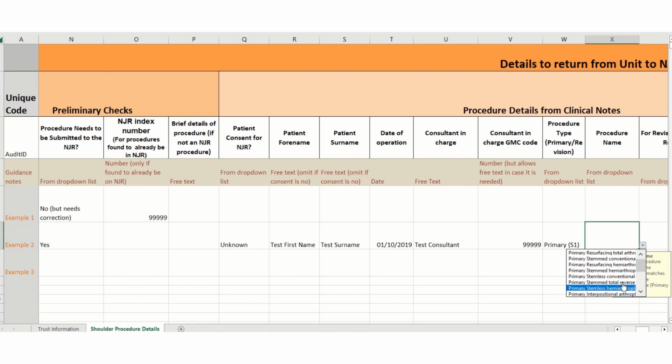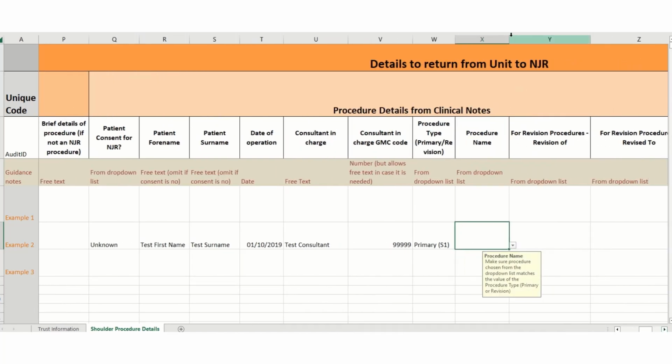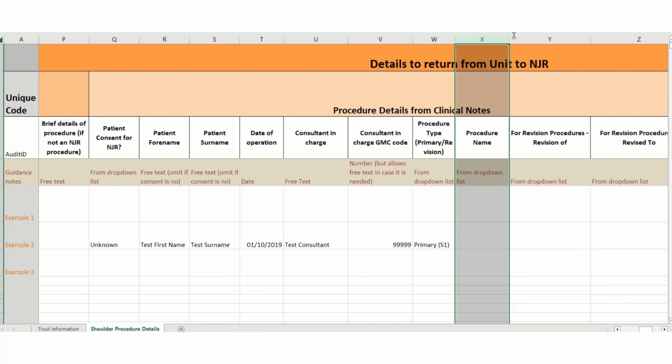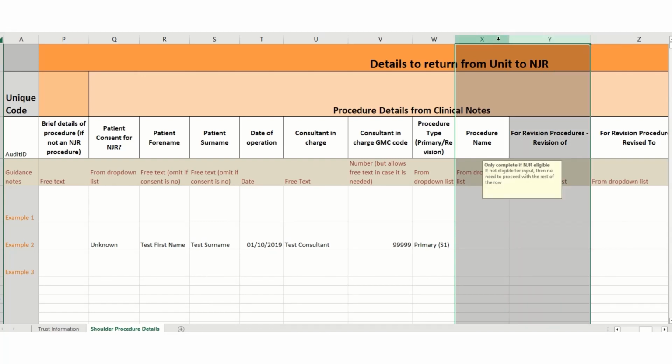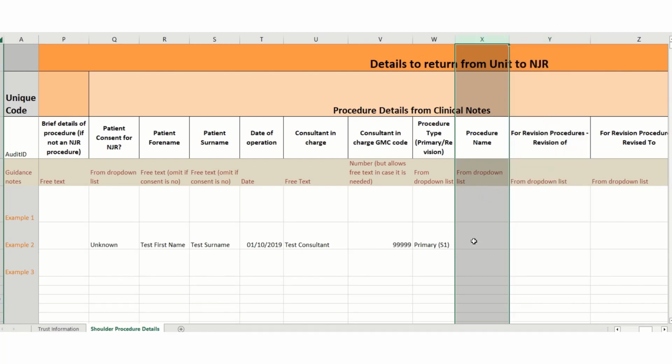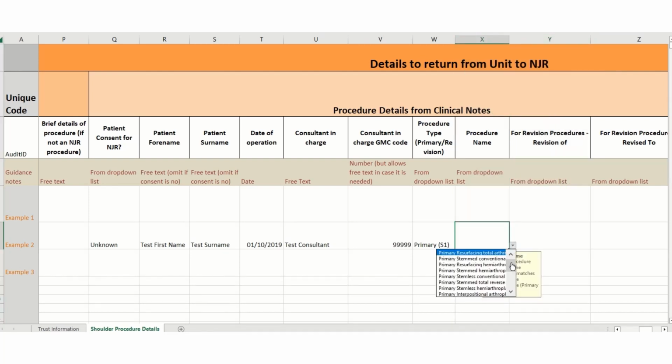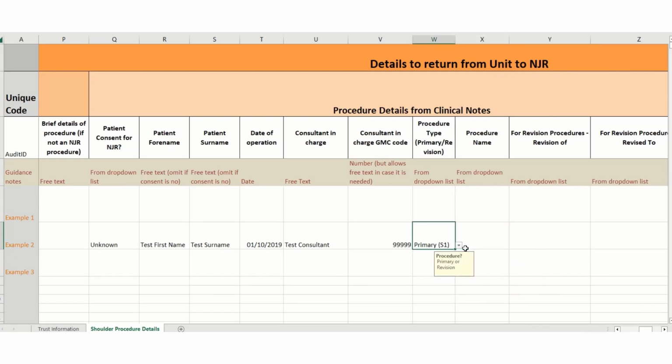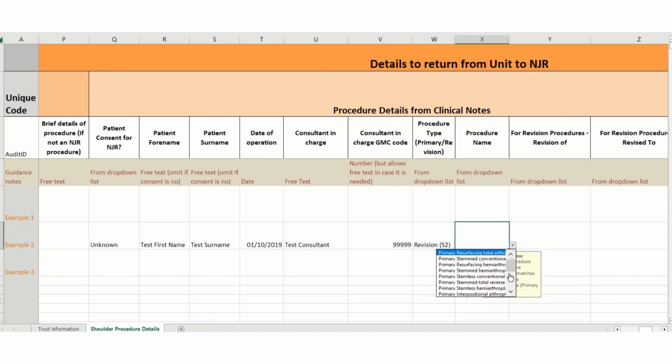If you can't read the details fully, then just go and expand the cell. Let me just see if I can do that. It might be that it's locked, so I can't do that. I'll make a note of that to change that. And if you chose a revision procedure, then you have these ones below to choose from. The system doesn't automatically filter it depending on whether you choose primary or revision, so just take care to select the appropriate procedure.